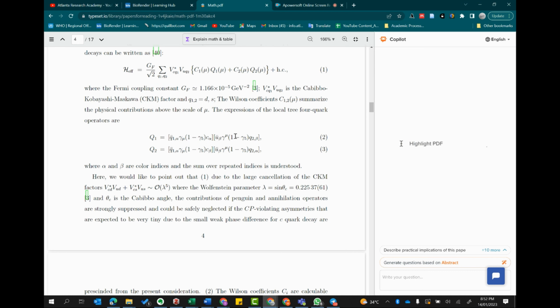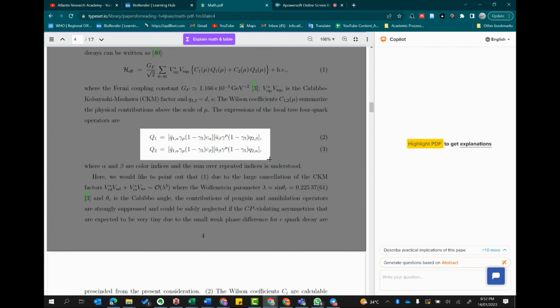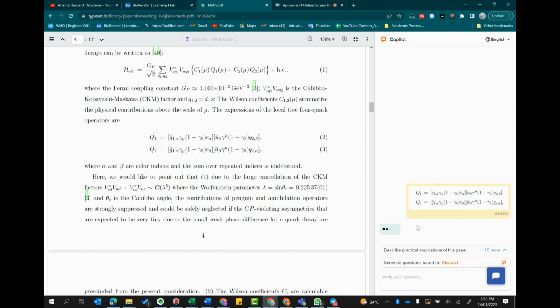So how you can do that is you first click on explain math and table. It's going to show you a plus button. You are going to make use of this plus button to crop out or select the area where the formula is located in your paper. So for this, I will just crop out this equation. Then after you're able to cover the area, just leave your mouse and let SciSpace do the work for you.